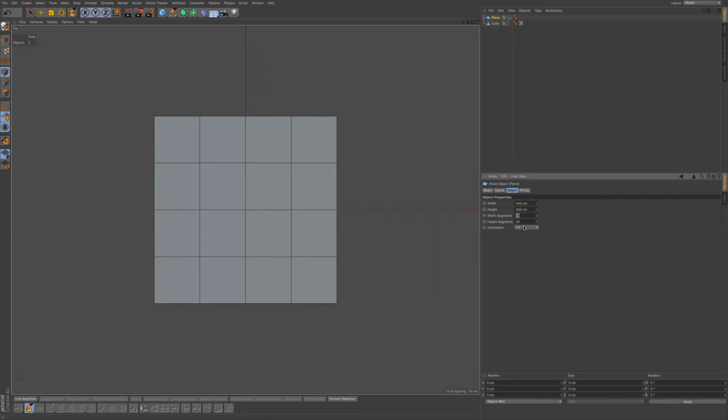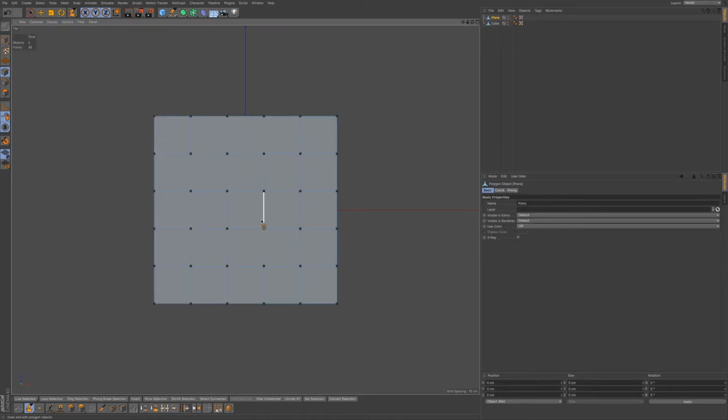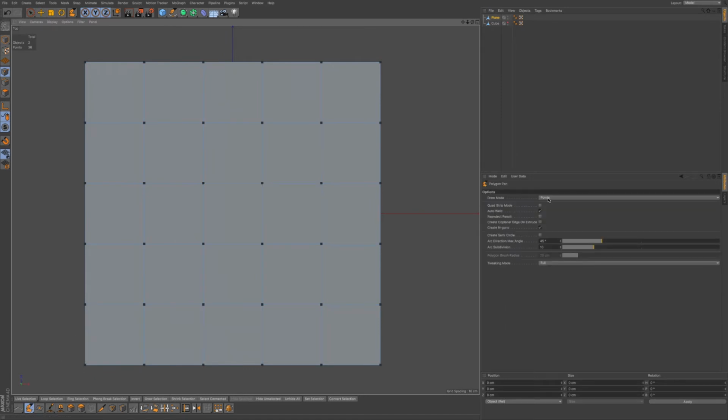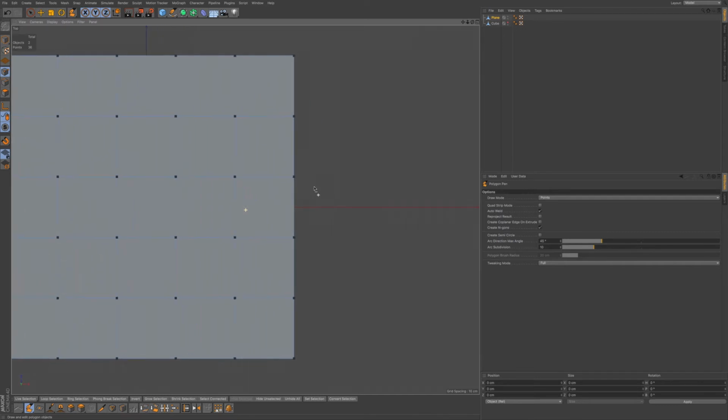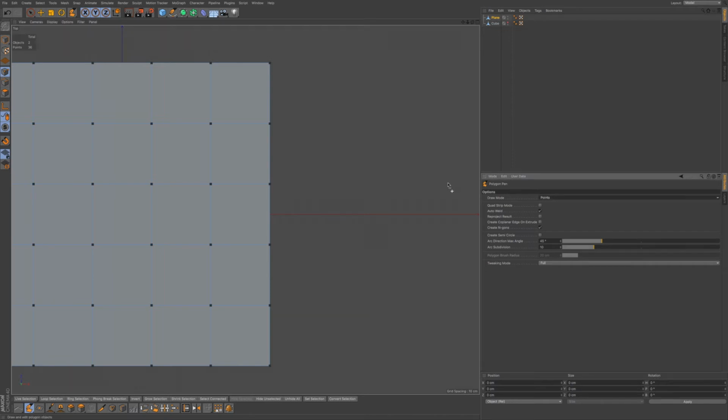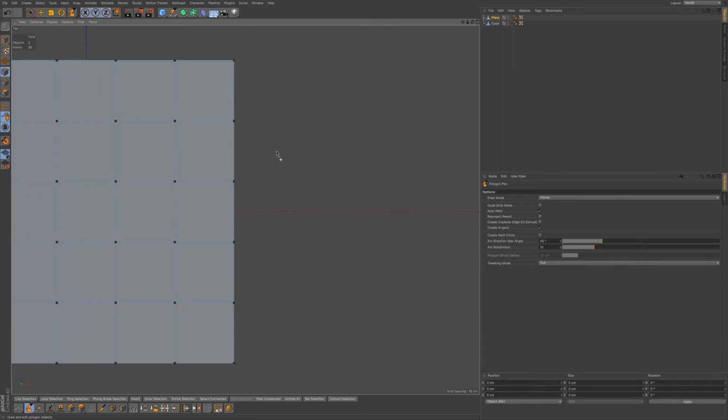And I want to bring down the width and height segments to about 5, I think, is fine. And then press C on the keyboard to make the plane editable. I'm going to go back to my tool to see the attributes. Now you see that we have our draw mode is set to points.